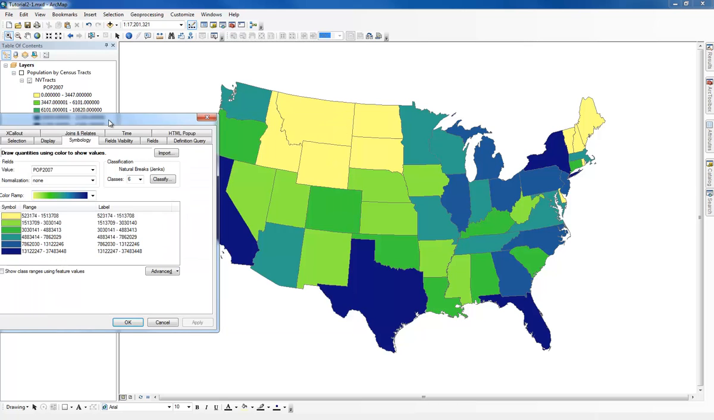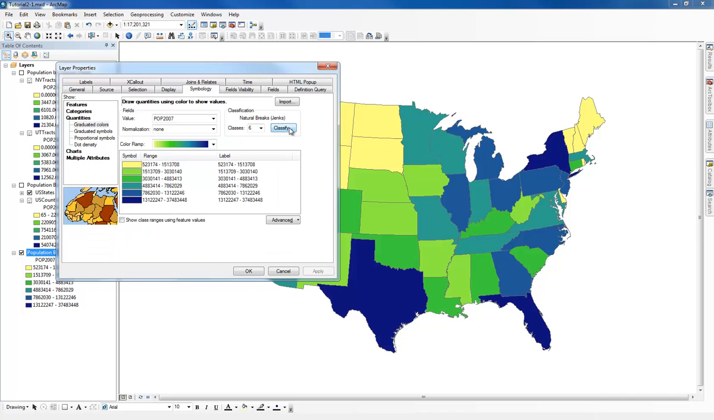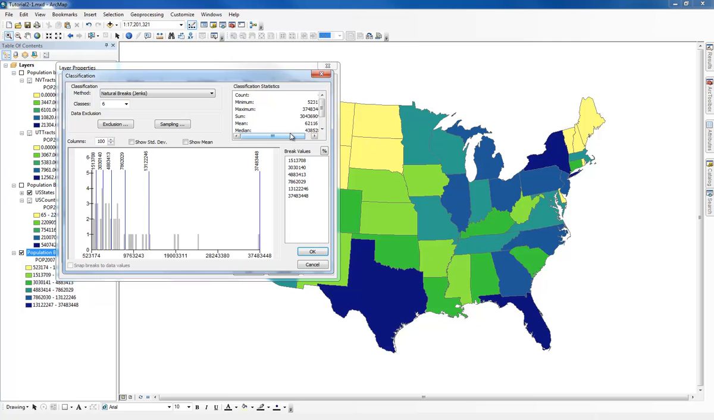So obviously you have more classes, and I'm going to see how the data is broken down using my classify button. This is how the data is laid out, and these are all the classes, and these are the break values, and we have some statistics to help you here. So we have 49 states in this database, minimum, maximum, sum, mean, and so on and so forth. So that information should help you understand your data a little better.